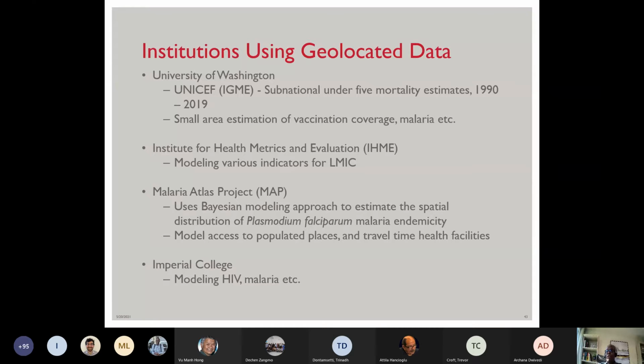Another very useful output that used our geolocated data is modeling access to populated places and also the travel time to health facilities. This is very, very useful. If you need a link to that, please don't hesitate to contact us. We can provide the link for this kind of data. It might be useful to you too. Also, Imperial College has done modeling on HIV, but also some work on malaria.